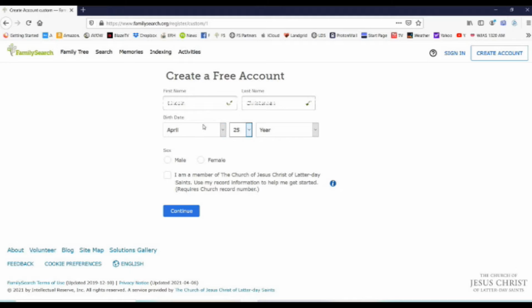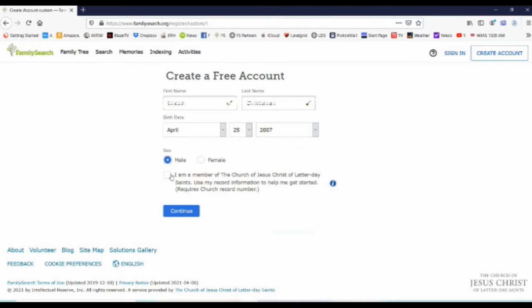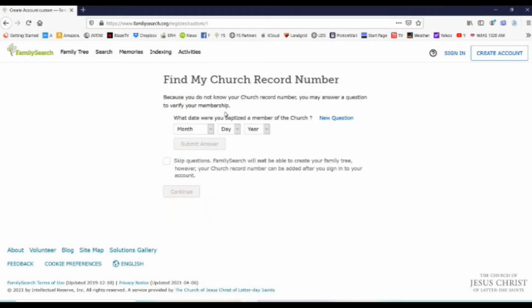So you put in your birthday, you put in your gender, you hit I am a member, and then you hit continue. Then you say, if you do not know your church record number, you can hit I cannot find my church record number. Then you hit continue. And then you hit skip questions and then continue.